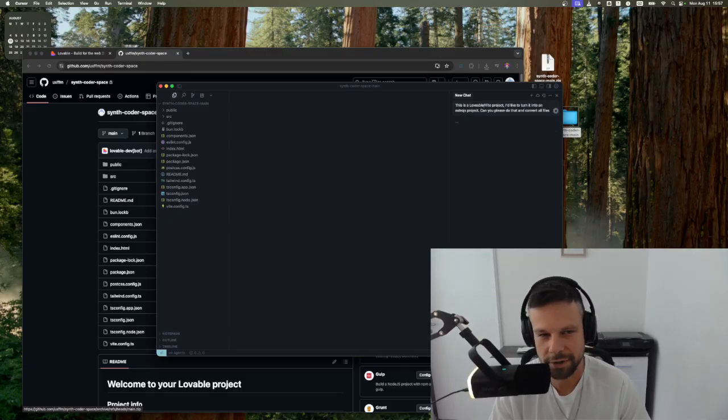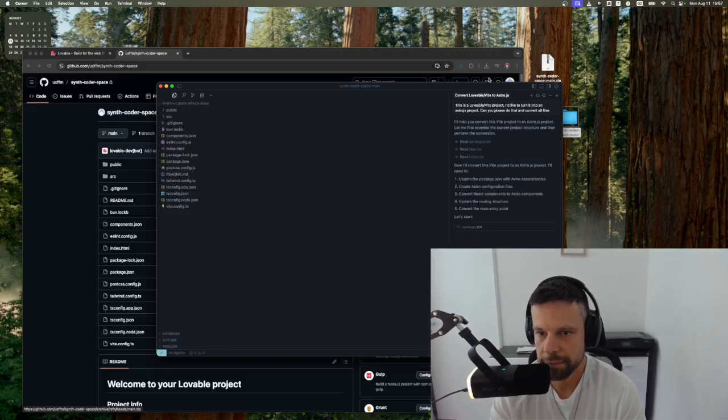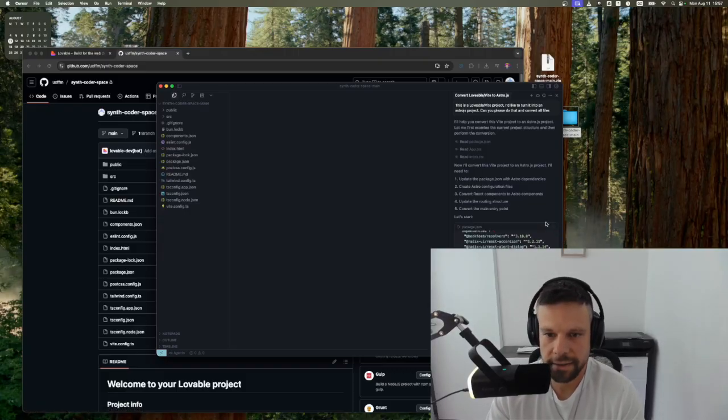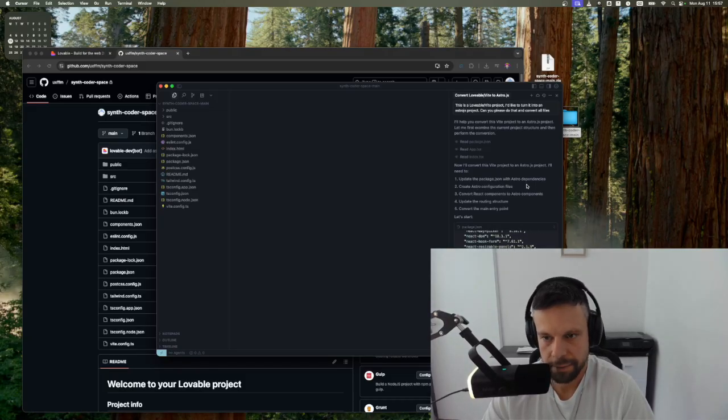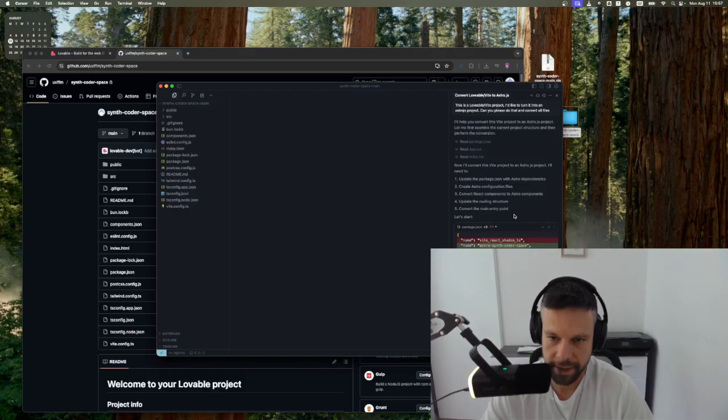And let's see what Cursor will tell us. So the first thing that Cursor does is to examine the current project structure, which is really good because it checks all the files and then it tells you what to do. And right here you have the 5 steps that it needs to do. So update the package JSON with Astro dependencies, create Astro configuration files, convert React components to Astro components, updating the routing structure, and then convert the main entry point.